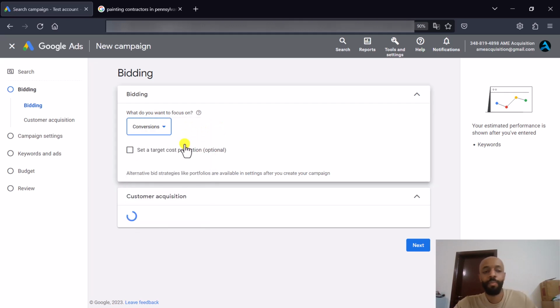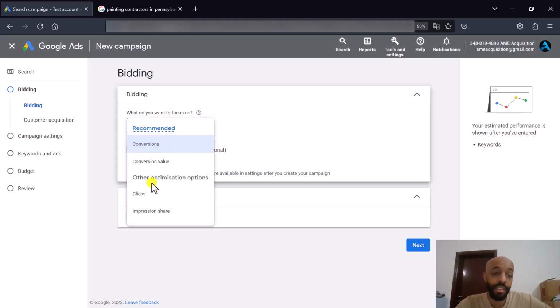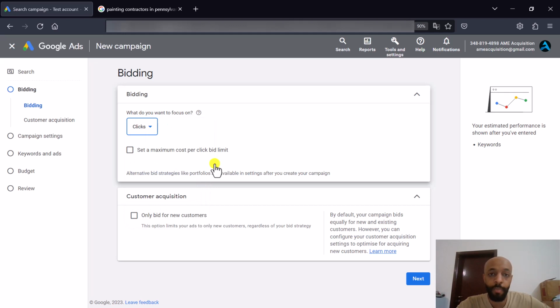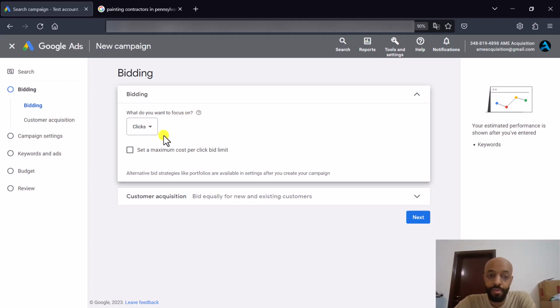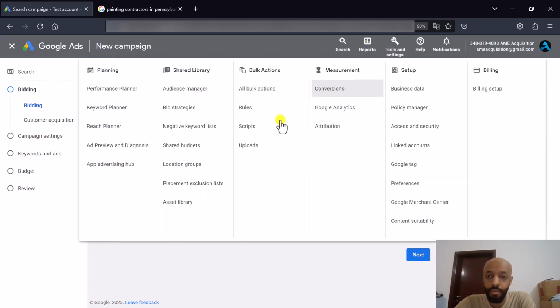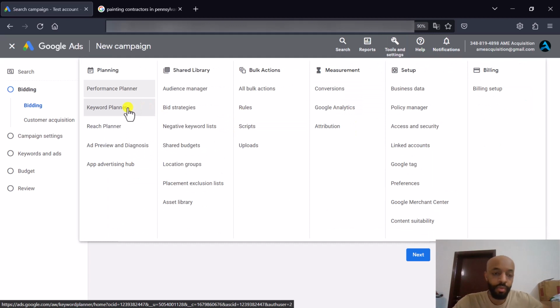All right, now when it comes to bidding, it asks what do you want to focus on. When you're starting off a new campaign, what you want to start off focusing on is clicks, okay? Because you want to get a lot of data flowing into the account so that you can use that to optimize later down the line. So you want Google to go out and get you the most number of clicks possible. But since you're paying for all these clicks, you want to set a maximum cost per click bid limit. I'm going to show you how much you should set that for. That's basically telling Google that I don't want to pay anything above this number.